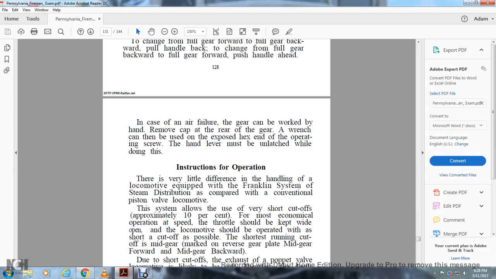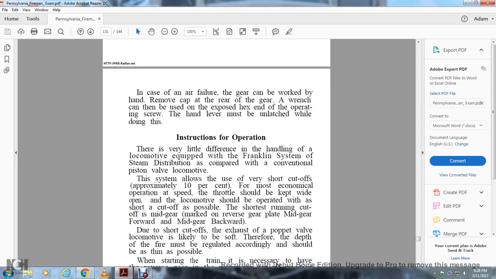Instructions for operation. There is little difference in the handling of a locomotive equipped with the Franklin system of steam distribution compared with a conventional piston valve locomotive. The system allows the use of a very short cutoff of approximately 10%. For most economical operation, the throttle should be kept wide open. The locomotive should be operated with as short a cutoff as possible.